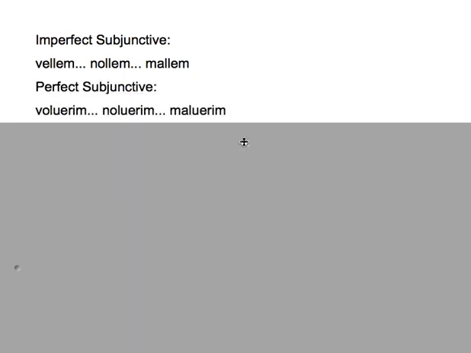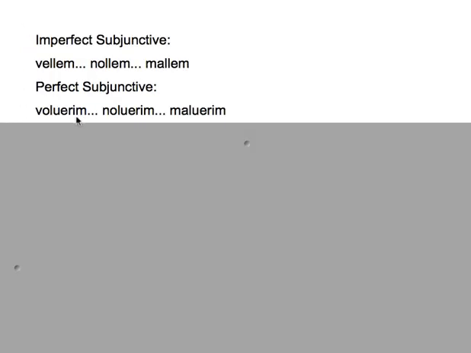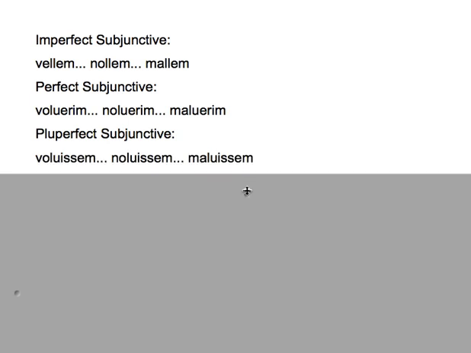The perfect subjunctive is your third principal part, wolu, nolu, and malu, plus erim, eris, erit. It looks a heck of a lot like our future perfect indicative. That's just the way it is. Over here, same thing. Noluerim, nolueris, noluerit, noluerimus, nolueritis, noluerint. Okay, completely regular. Maluerim, malueris, maluerit. Same pattern. These are not surprising, actually. This is totally what we would expect.